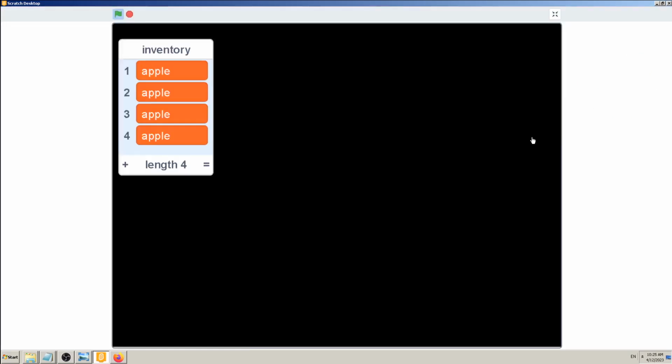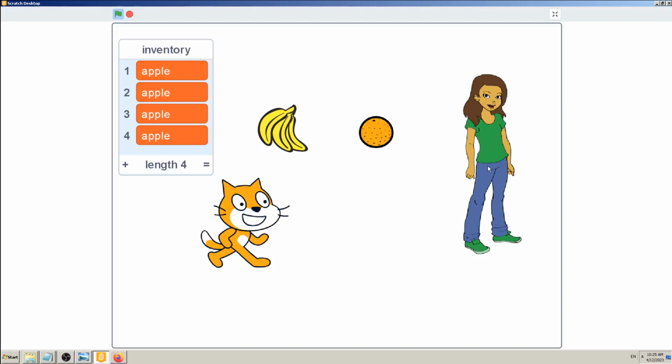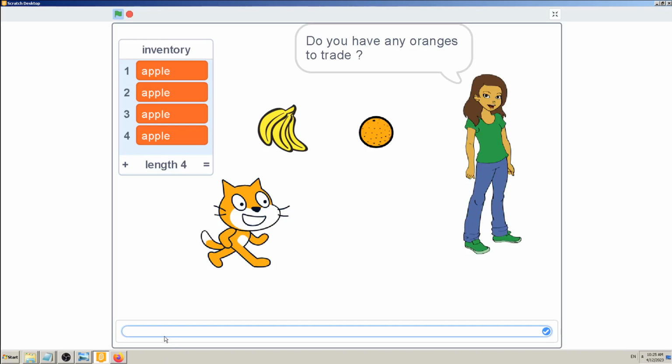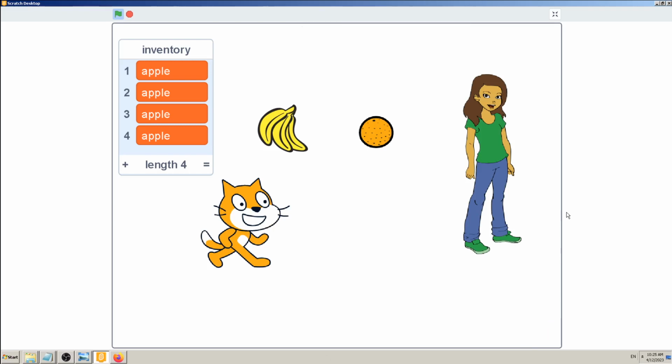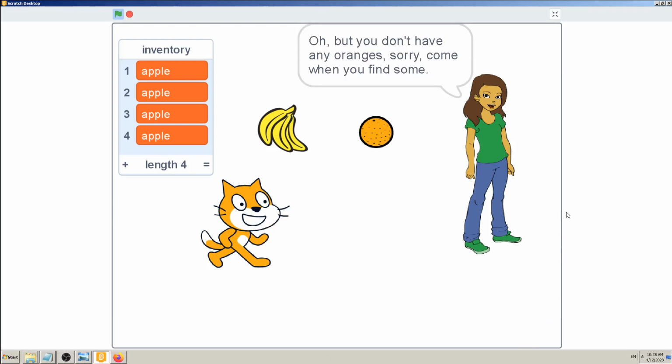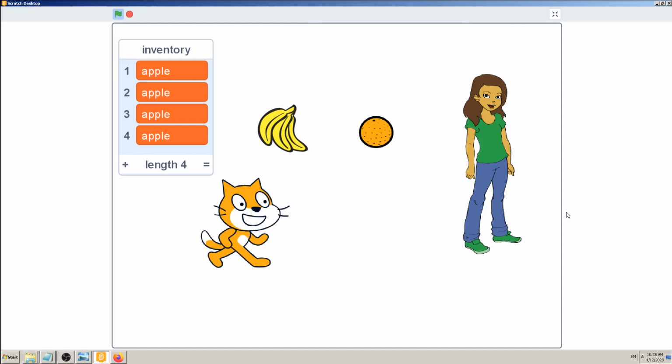Let's test it again. Maybe this time she will make an error. Yes, I have oranges. I found some. Let's try to fool her again. Oh, but you don't have any oranges. Sorry, come when you find some. Simple as that, but it works.